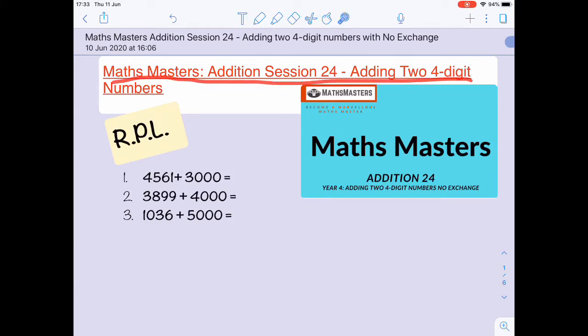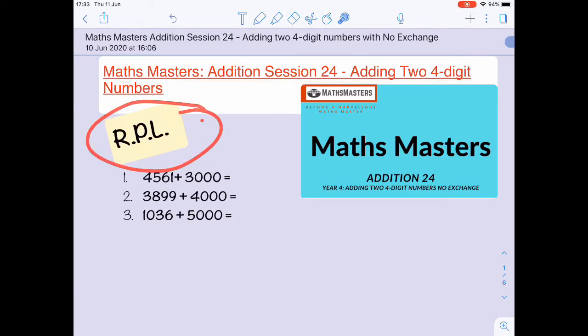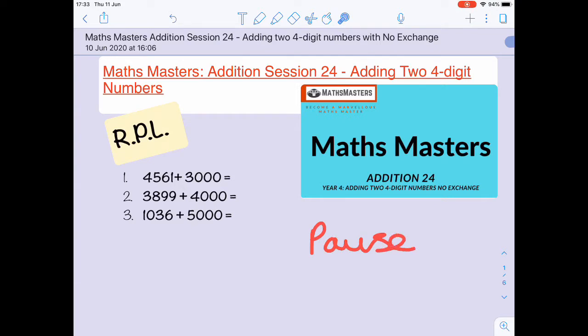This is addition session 24 and we're adding two 4-digit numbers. So first we're going to do the review of previous learning. Have a look at these 3 questions, pause the clip for a moment and have a go at these. See if you can do them mentally without actually doing a written method. So have a look at those and have a go.